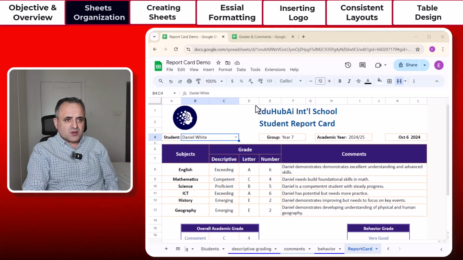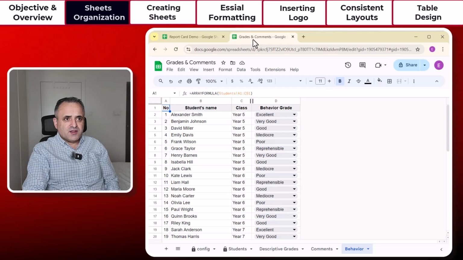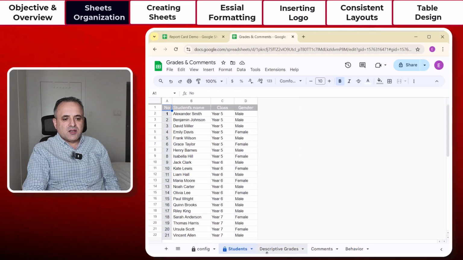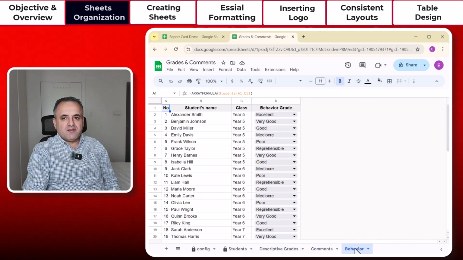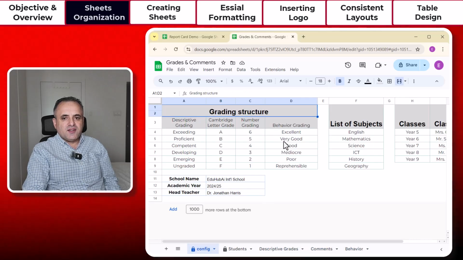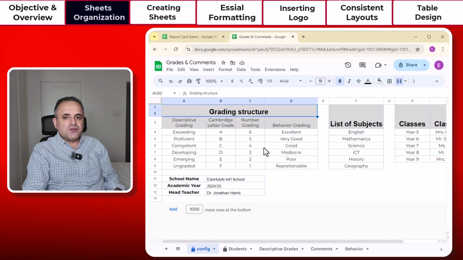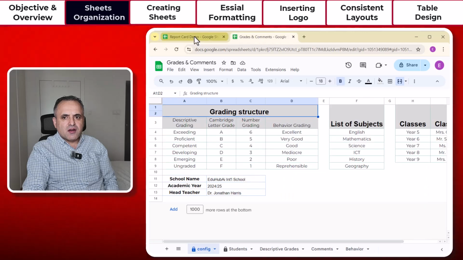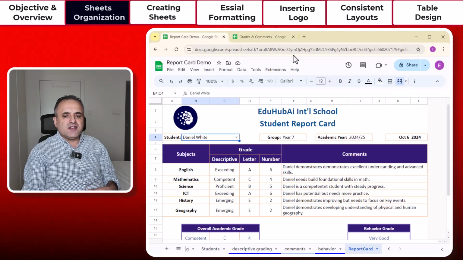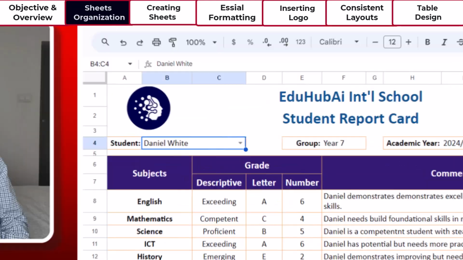All the data for this report card is stored in this grades and comments file, where the main data for our report card is stored, such as student names, grades, comments, and behaviors. In this config sheet, we define things like grading scales and other configurations, and this sheet controls how data flows into the report card. We'll link these two sheets together using formulas like IMPORTRANGE, INDEX, and MATCH, so that the report card updates automatically based on the selected student.